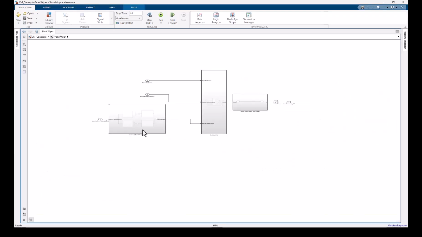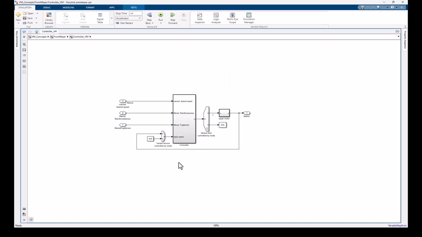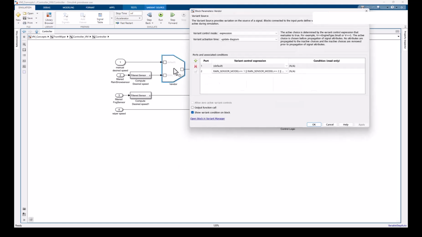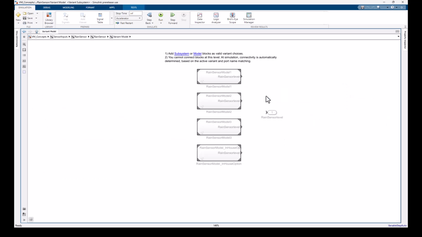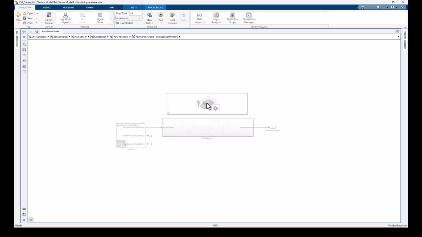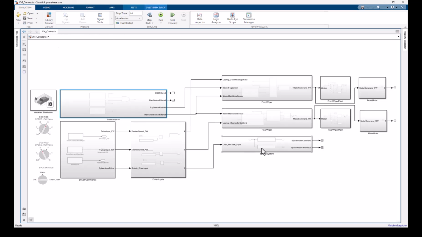So front wiper has the driver input processing logic and also control logic for wiper motor control. And it has different kinds of variations or variant management techniques like variant source, variant sink, and other variant blocks. Similarly, the different sensors like rain, fog, and snow sensor have multiple options. So every sensor is modeled here. And we have two different plant models for front and rear wiper systems. And there is a simulation of the environment where we simulate snow, fog, and rain using our 3D animation capabilities.